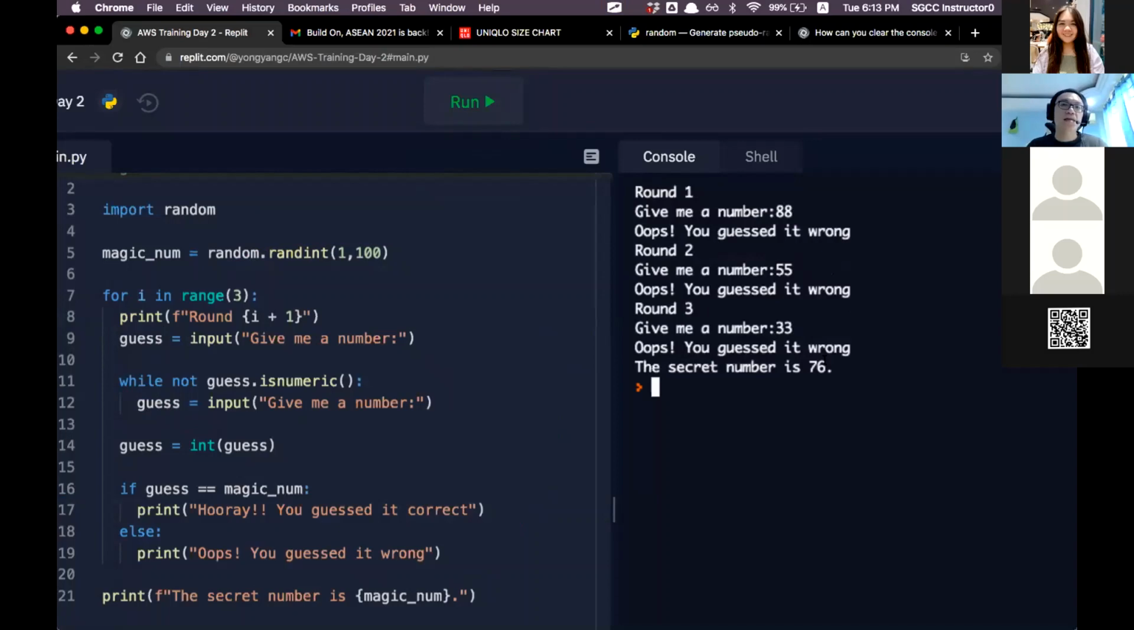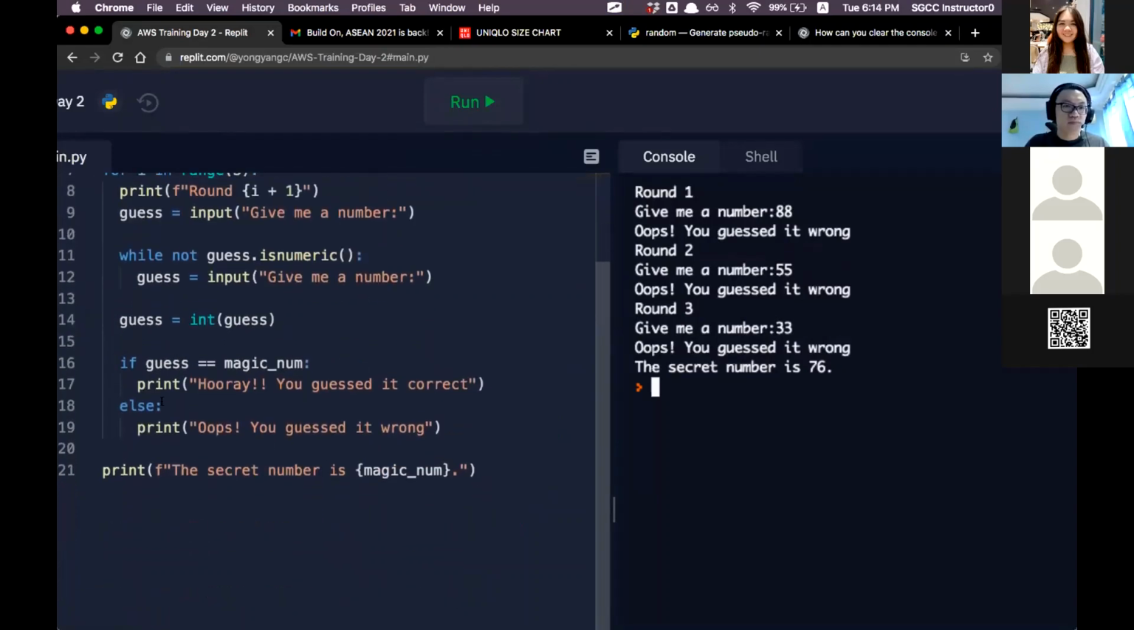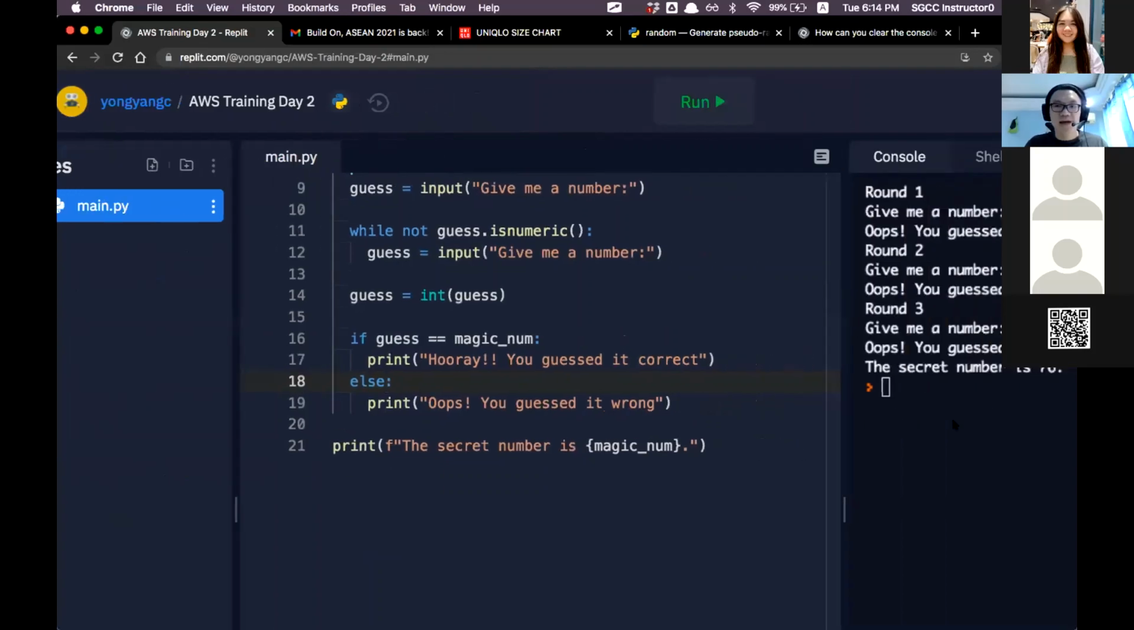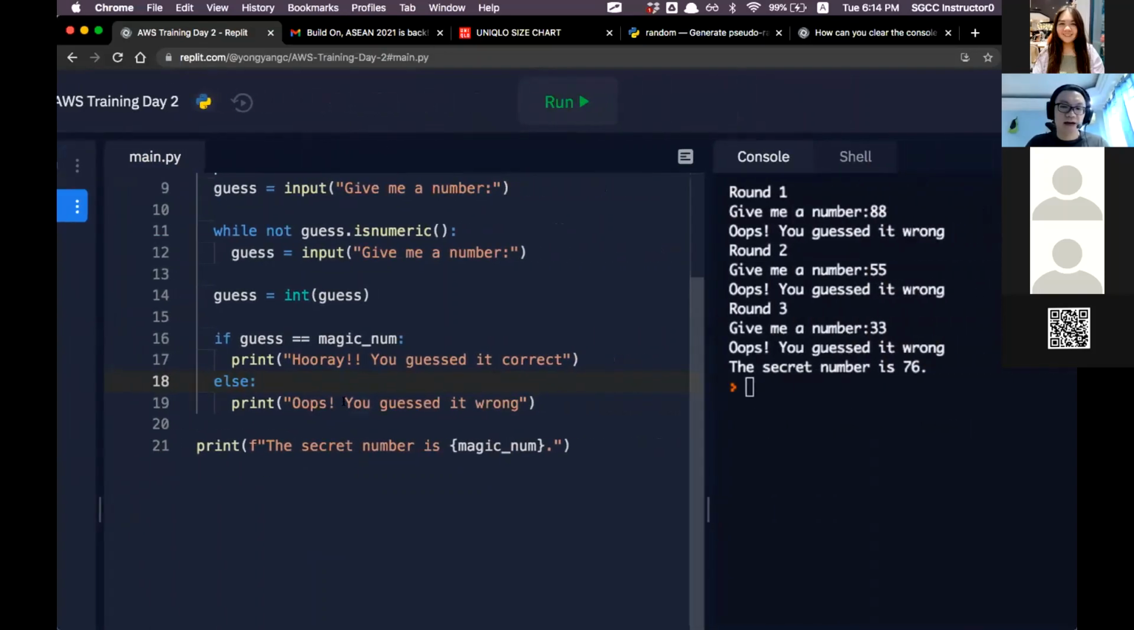Of course, we can make this a bit more exciting. If you guess a number that is higher or lower, the computer will tell you whether you have guessed lower or higher. So I can give some condition on that. I can write elif guess is more than magic number. I can write something like, oops, you guessed it wrong.